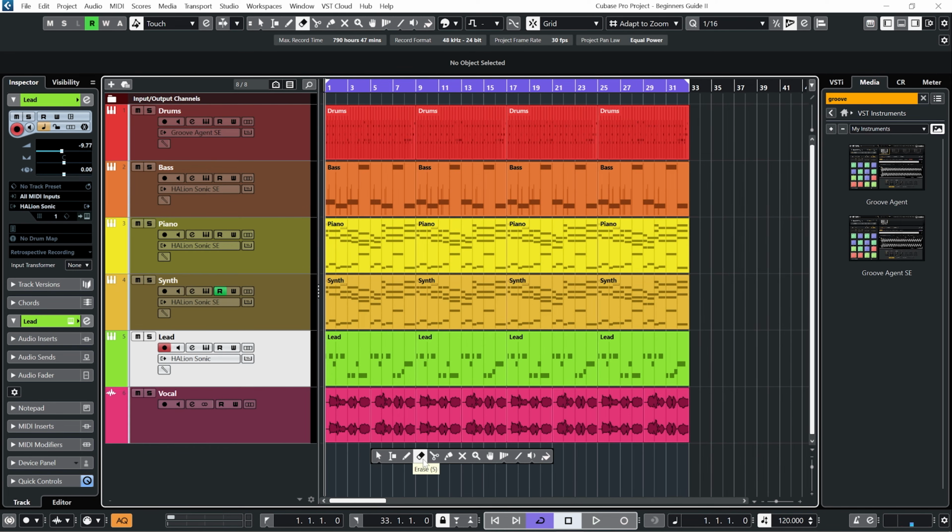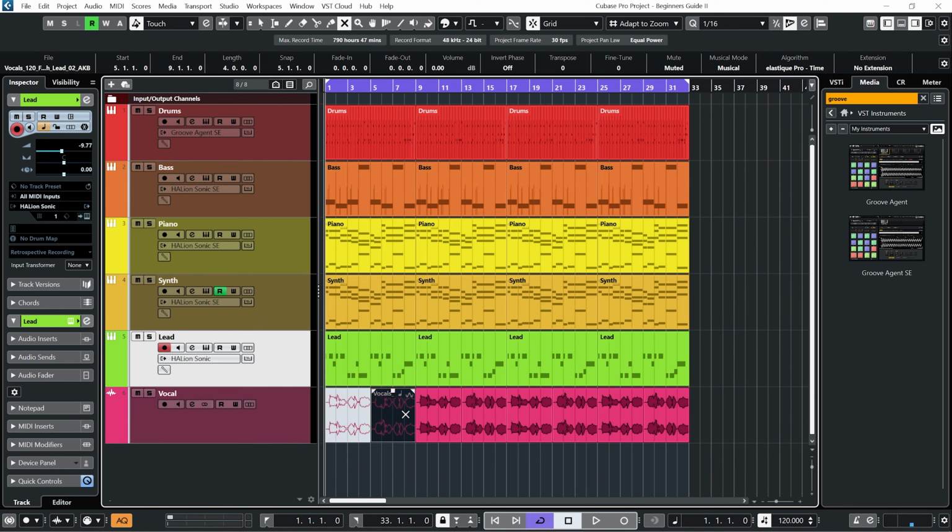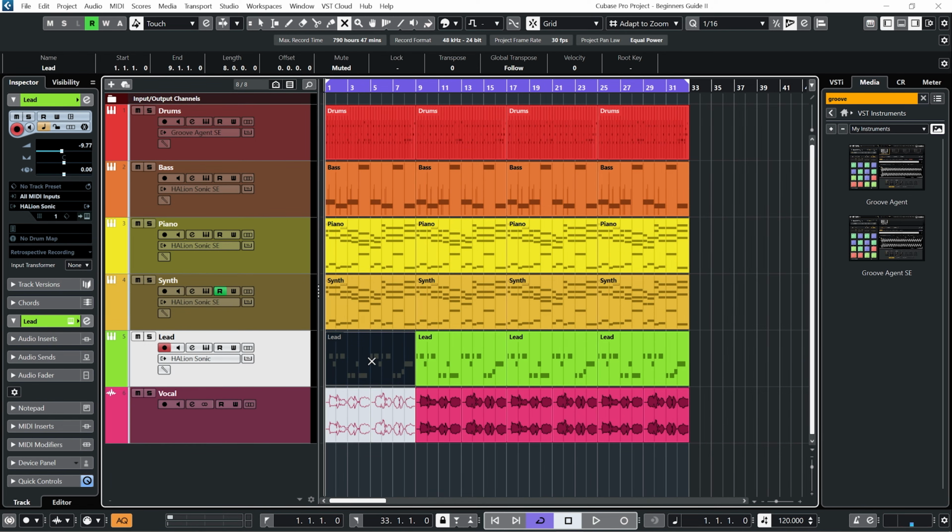I'm going to right click, select my mute tool. So I don't want my vocal to come in at the beginning. I don't want the lead. Maybe I just want to start like this. Maybe I don't want the synth to come in straight away either.